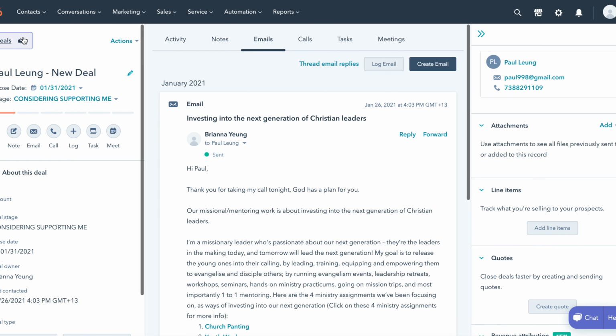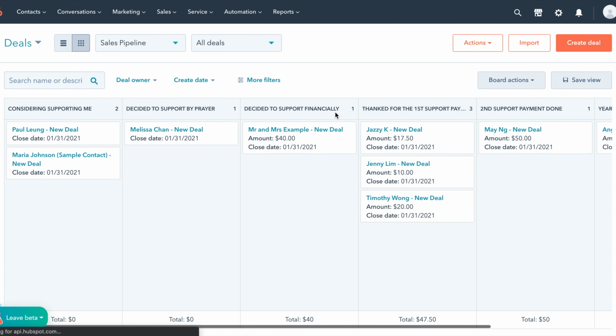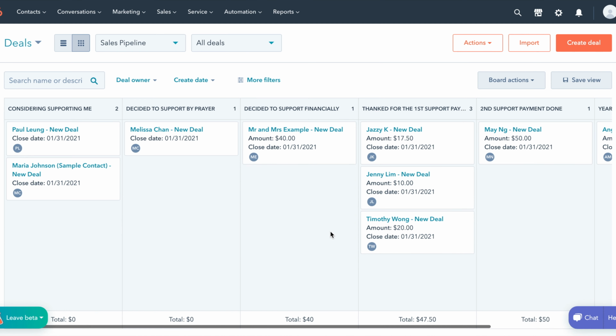So yeah, that's pretty much the basics of setting up your account, how you can view your contacts, and how you can use partner stages. So I hope that was helpful.